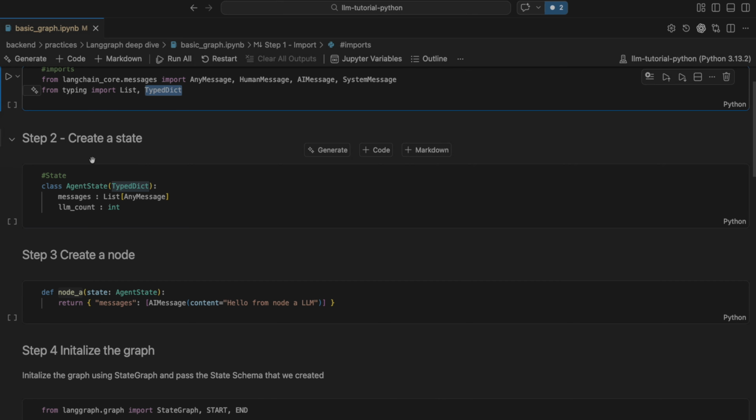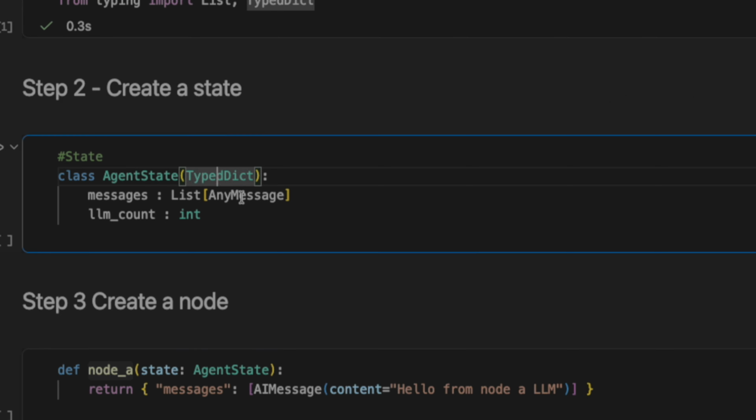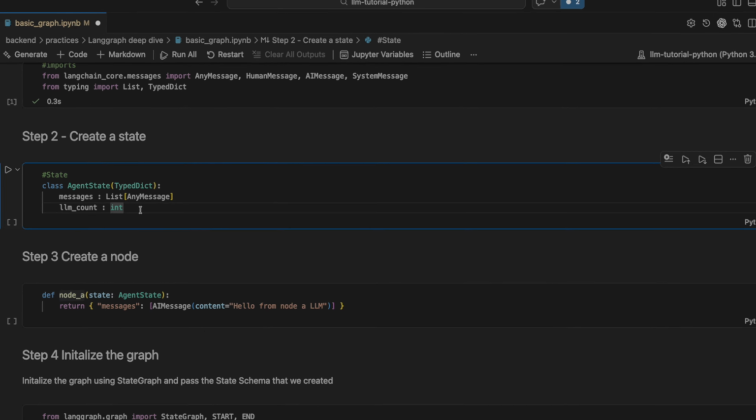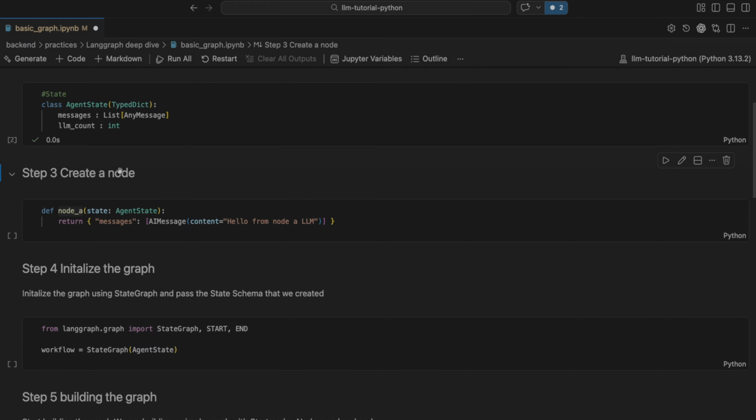Step 2, let's create a state. Now we define AgentState. This is the memory of our graph. It's a TypedDict with two fields. messages, a list that holds the entire conversation history. llm_count, an integer to track how many times the LLM has been called. Think of this as a clipboard that gets passed between every node in the graph.